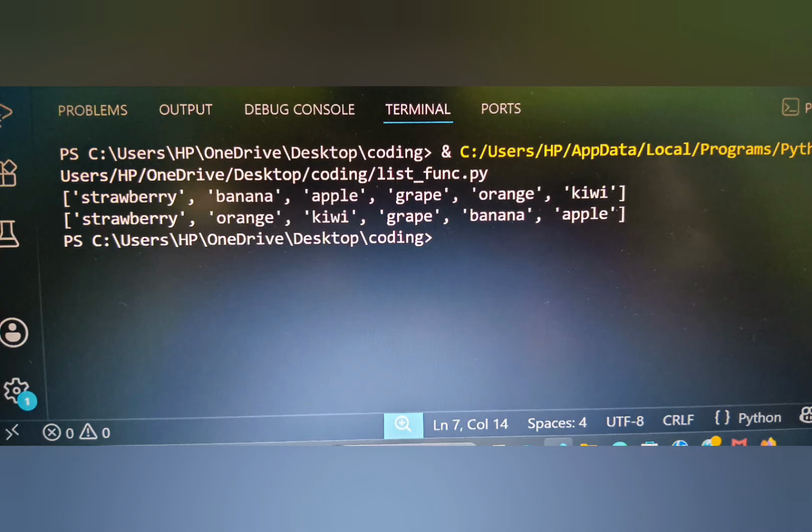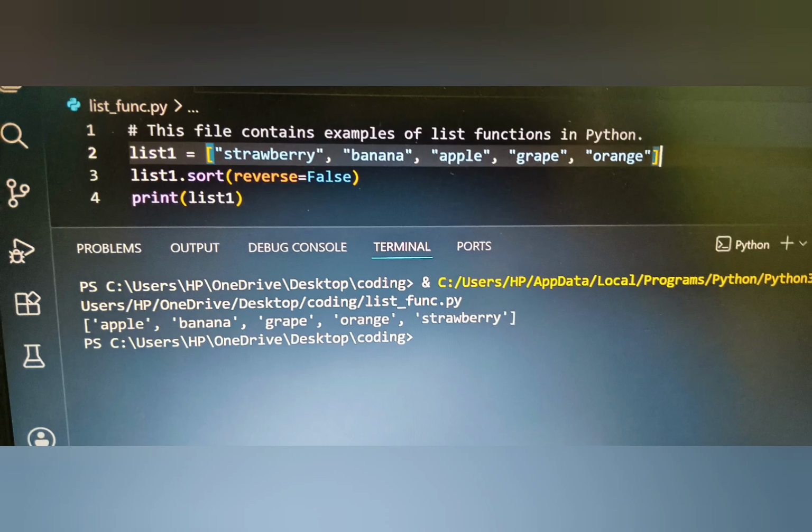And if you write reverse equals false in the parentheses of sort, then it will work the same as the plain sort function. That is, it will arrange the elements of the list in ascending order. So sort and sort reverse equals false are the same thing, and sort reverse equals true will arrange the elements in descending order.